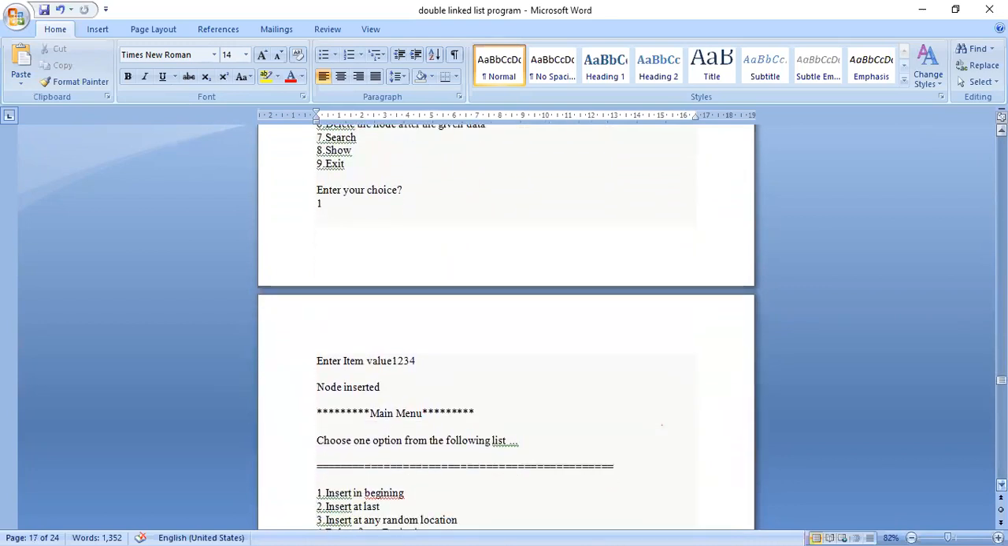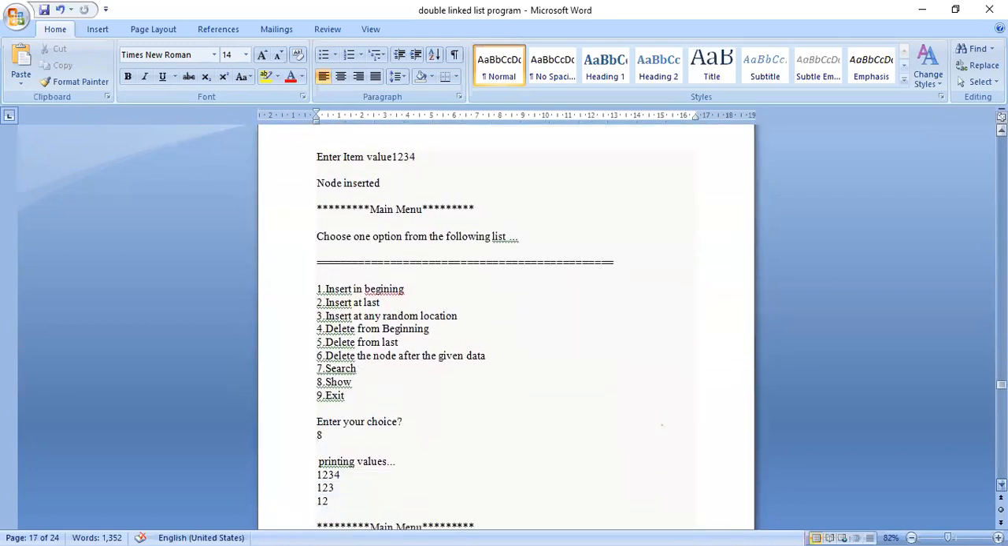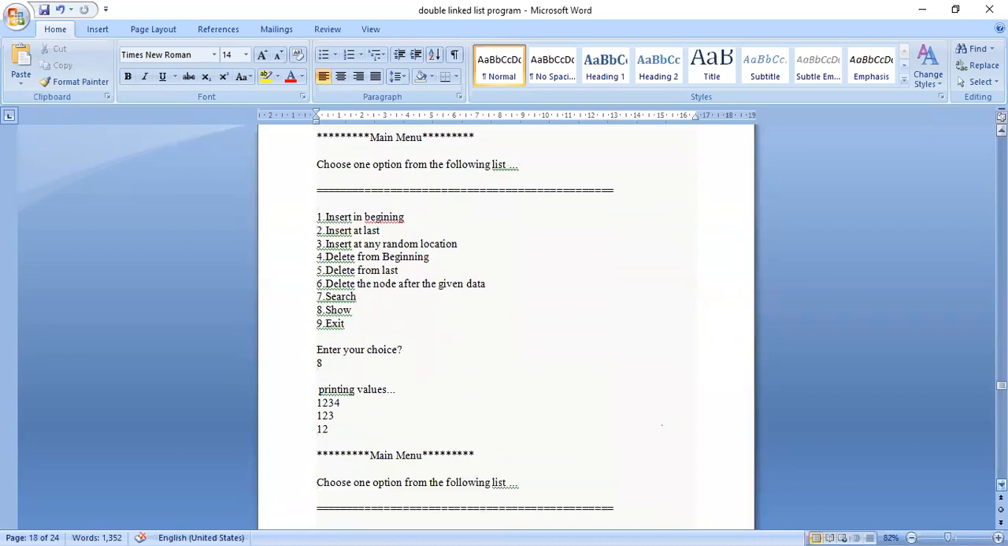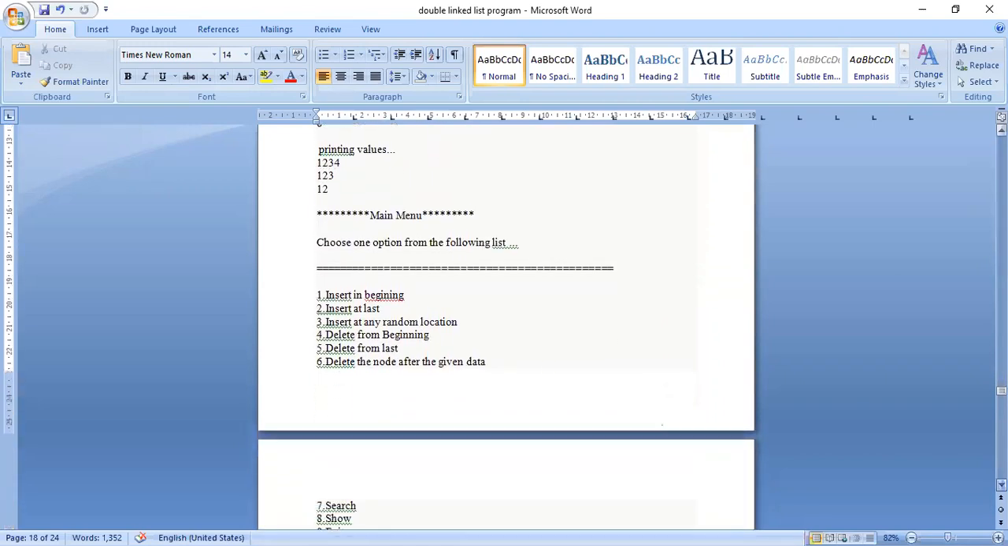Next, enter your choice 1234. So you can see here. Next, enter your choice 8, show. So automatically you can see here: 1234 is the first node, 123 is the next node, 12 is the last node. So the node which I want to insert is inserted at the beginning. That's why 1234 has become the first node. You can see here. Output also you can see here.